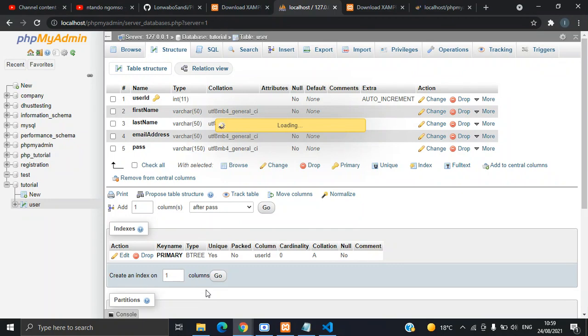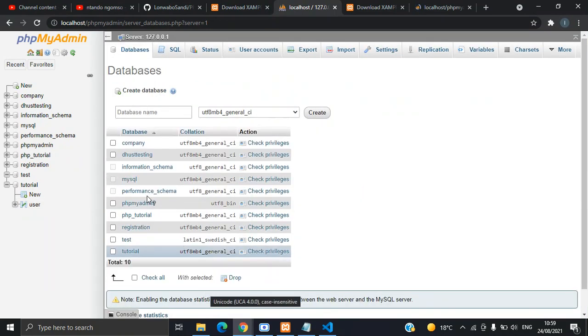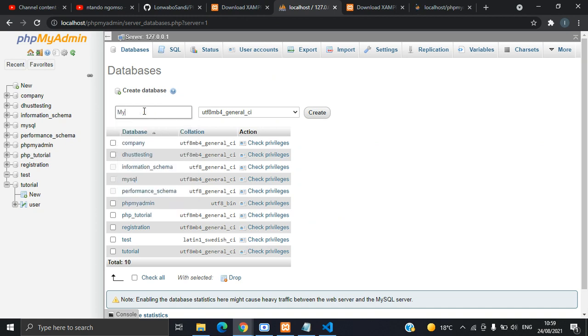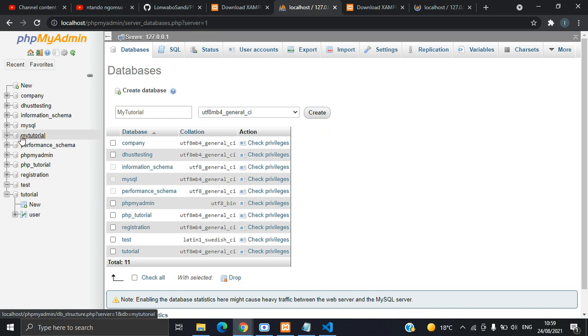I want to create a new database. The database name, let it be my tutorial. I want my database to be my tutorial. Then let's click create. It has been created. So there it is, my tutorial. The next step is we're going to create a table.